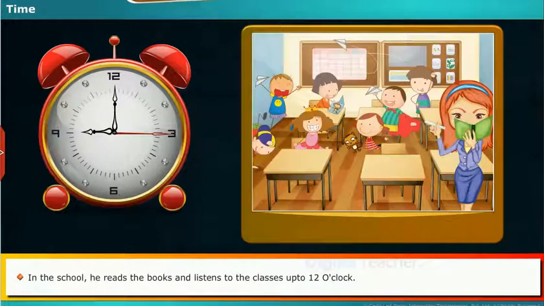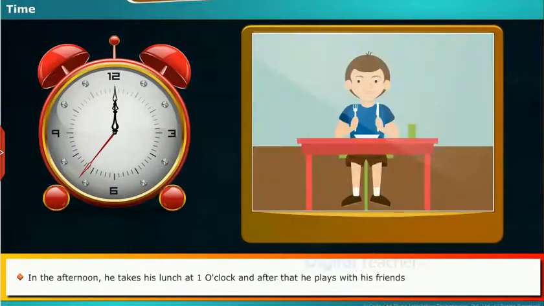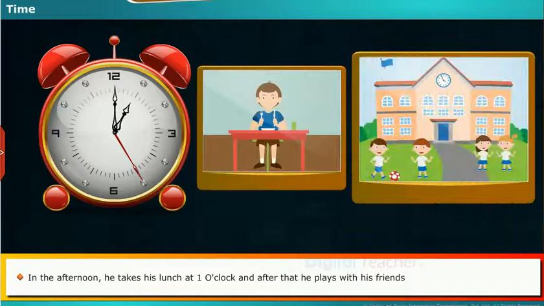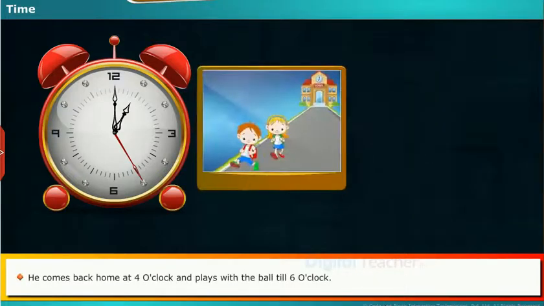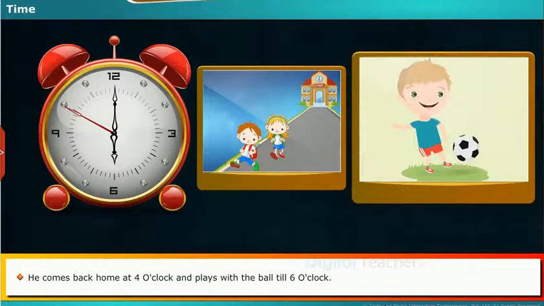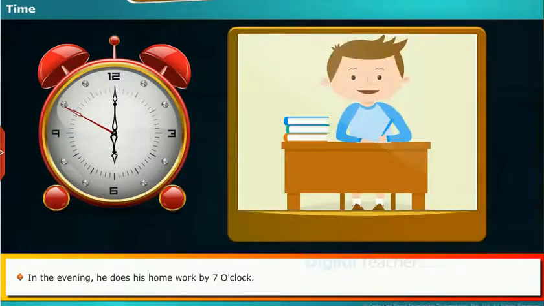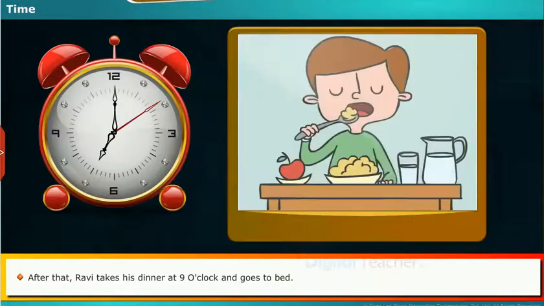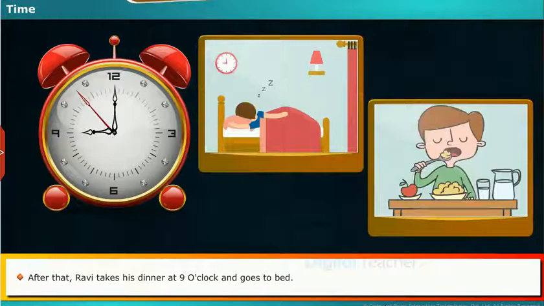In the school, he reads the books and listens to the classes up to 12 o'clock. In the afternoon, he takes his lunch by 1 o'clock and after that he plays with his friends. He comes back home at 4 o'clock and plays with the ball till 6 o'clock. In the evening, he does his homework by 7 o'clock. After that, Ravi takes his dinner at 9 o'clock and goes to bed.